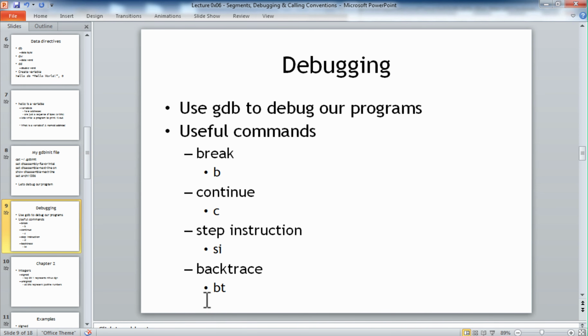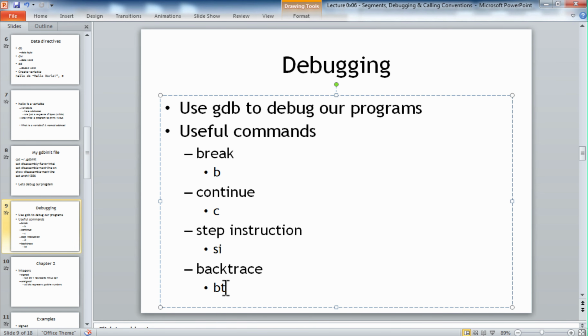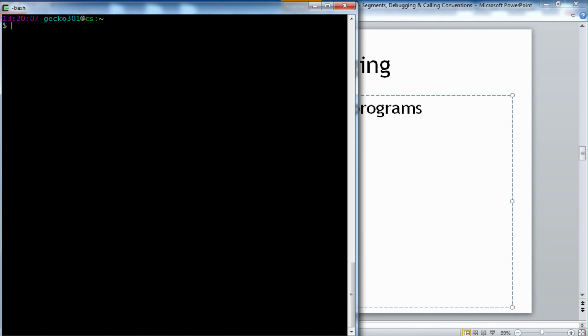And so we've got some common commands. backtrace, which will show us where we're at in the call stack. We have step instruction, so that allows us to step one instruction forward. C is continue. That just continues running the program until it either hits a breakpoint or another breakpoint or the end of the program. B allows us to define a breakpoint. So let's just take a look at an example.